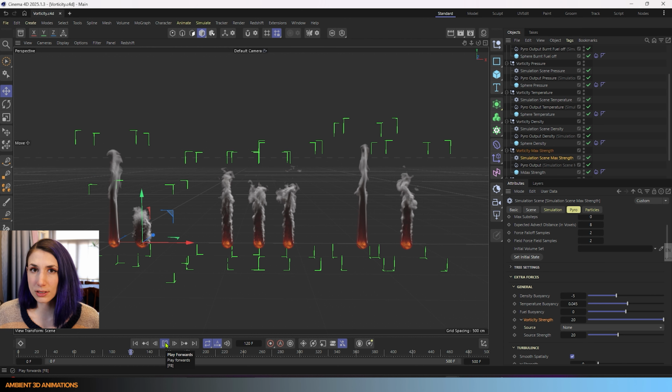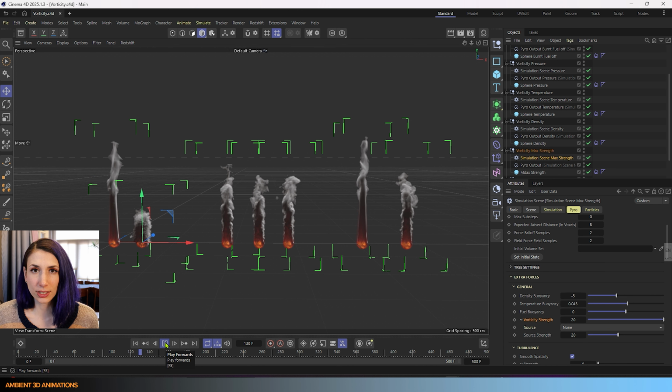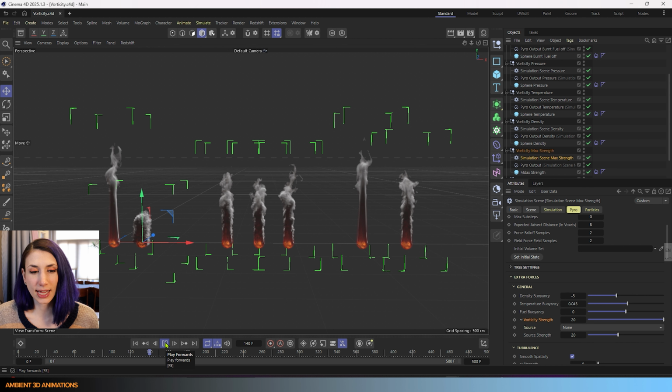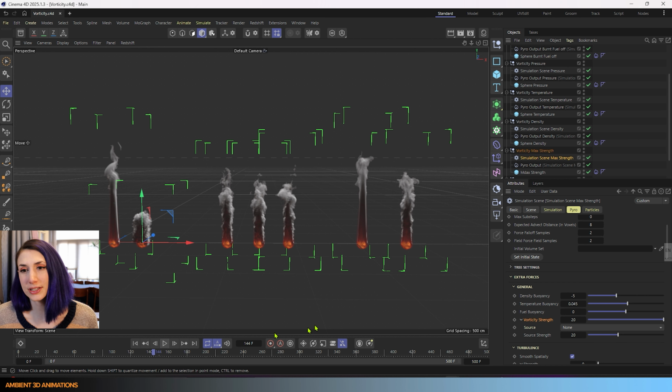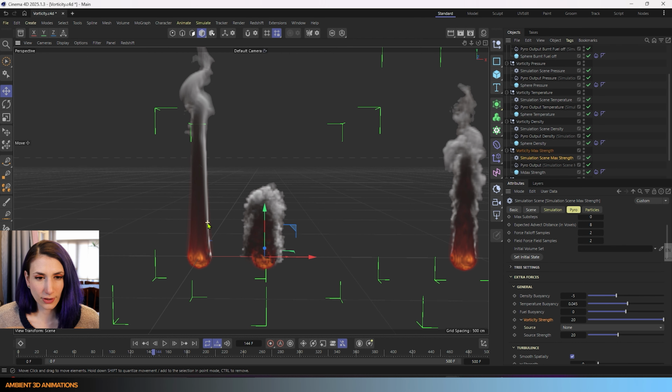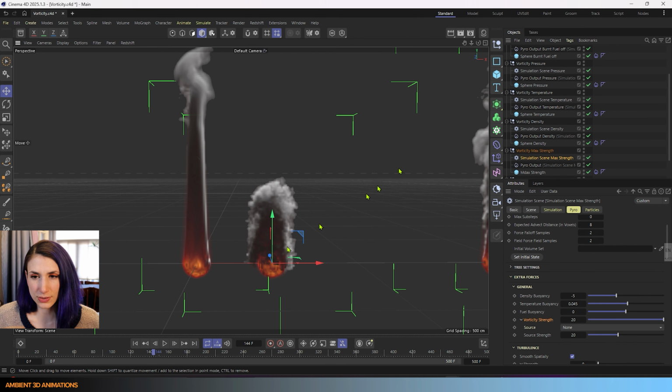And we've already covered the emitter tag, fuel tag, and pyro output, as well as the simulation scene object. So I will leave links to those videos in case you want to know more about that, so that you have a good base of knowledge to understand all of this. But let's first of all take a look at these two simulations here.